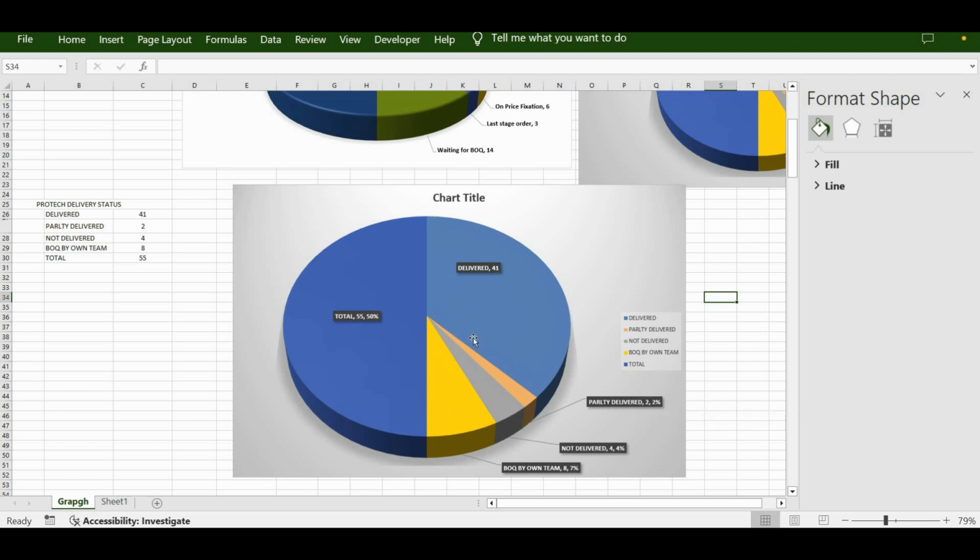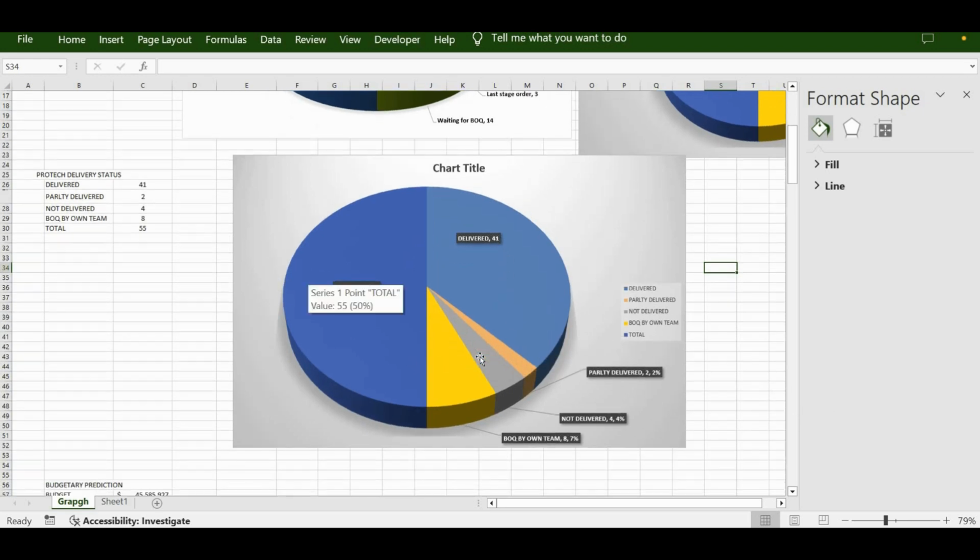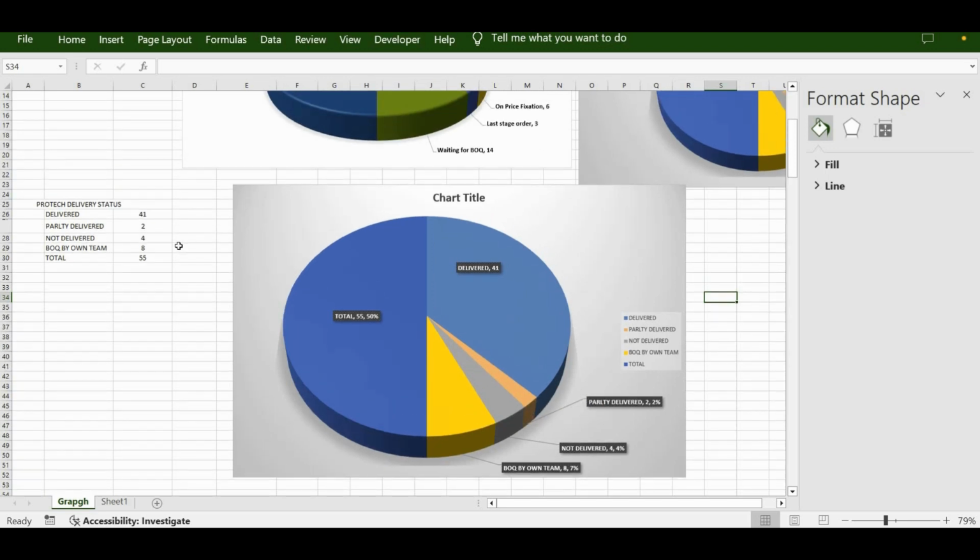Okay, so that is how you can draw a pie chart for the data you want to present.